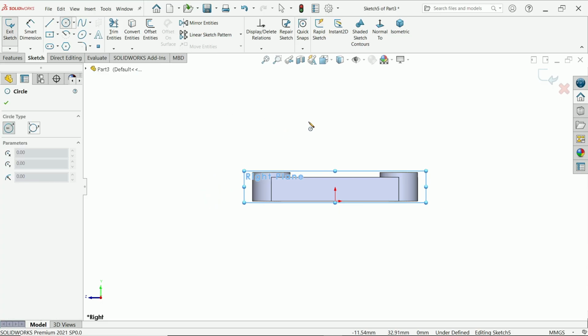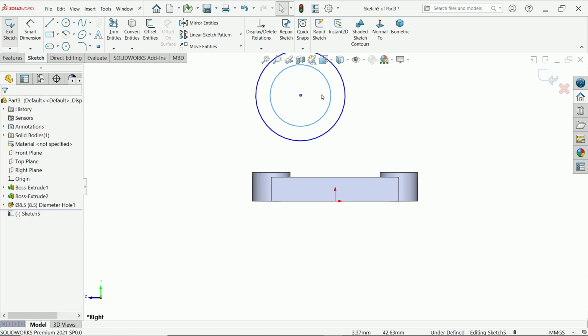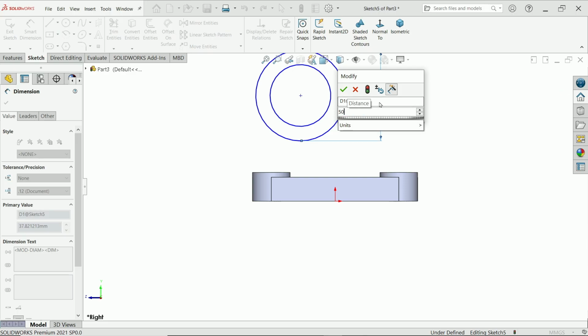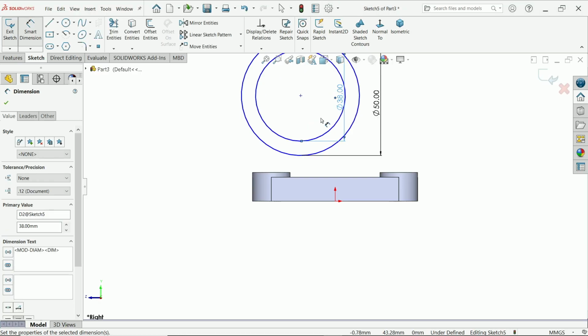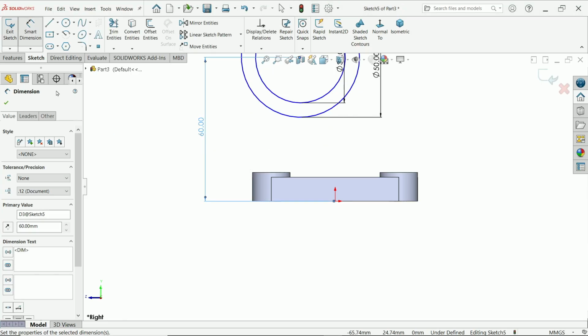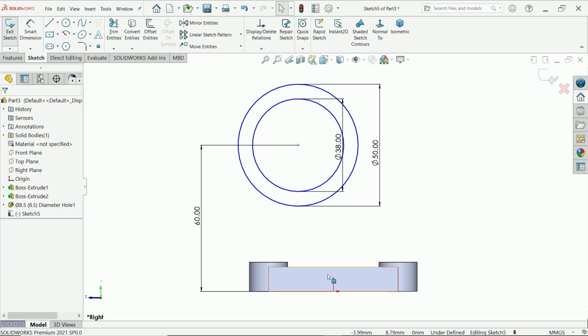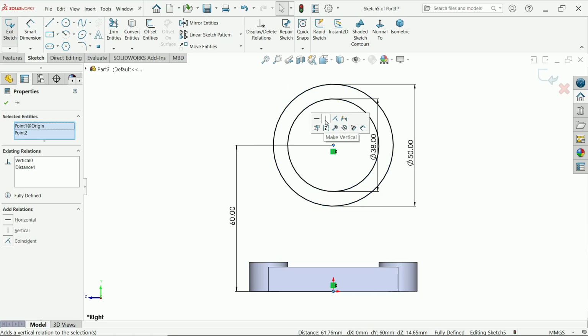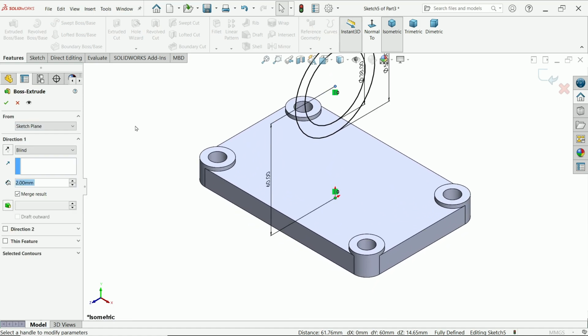Now activate circle. Draw two circles with the same center. Escape key to exit, activate smart dimension. Let's say this one 50, enter. 38. Now the distance from here to the origin point is 60. The drawing is still not defined. So what you will do, hold shift key, select origin point and center of circle, make relation vertical. That's it. Go to feature, activate extruded boss base feature.